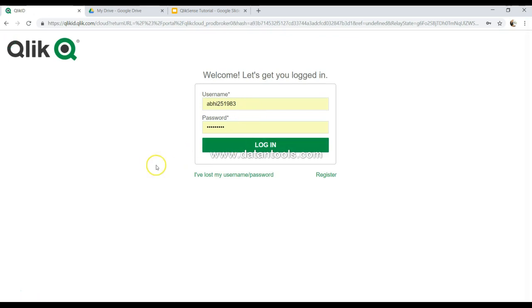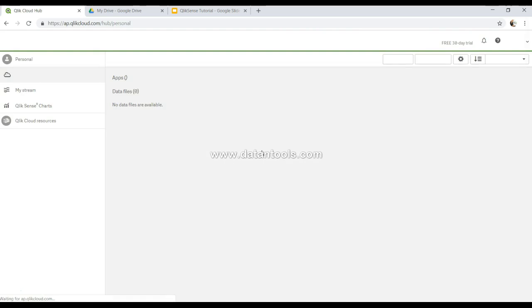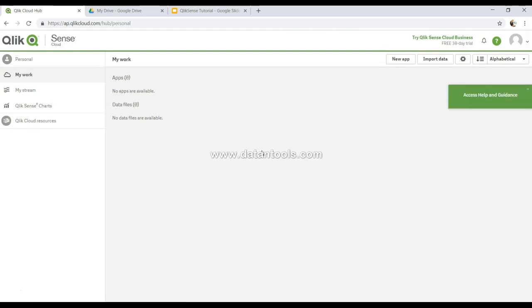I have already created my account, so I can just go ahead and log in. Initially it will take some time, but for me it will not take that much time, because I have already logged in so many times earlier. And as you can see, it just takes a couple of seconds. So once we are in here, it's a very simple interface.